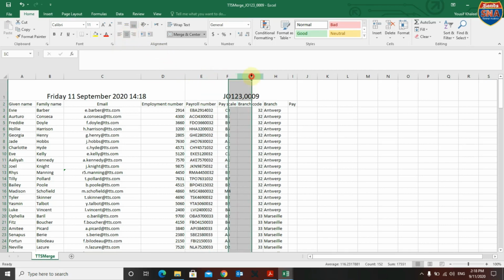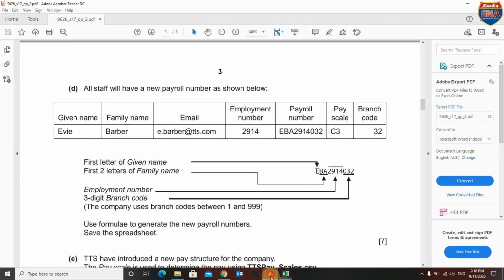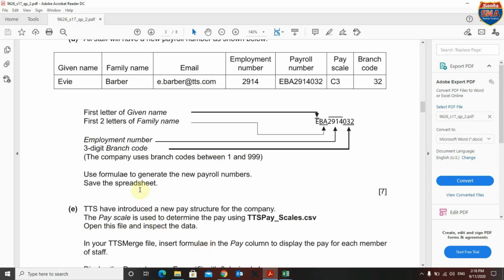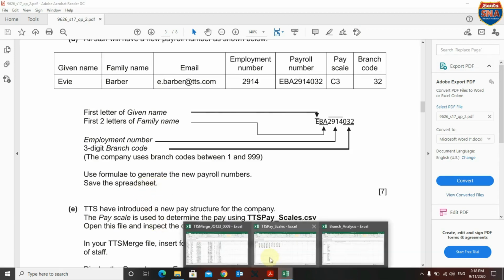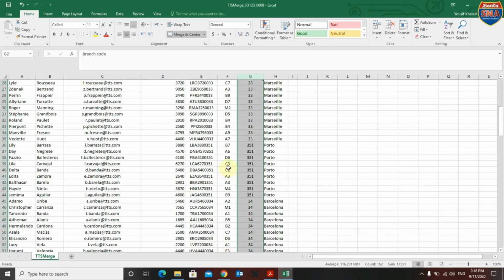Okay guys, then use the formula to generate the new pay number. Okay, save the spreadsheet. This is the spreadsheet and Control S.